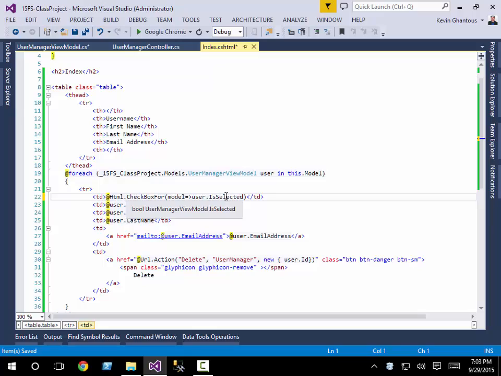Did it give you that? Are you still in debug mode? Do you need to stop? Yeah, that'll do it too. Make sure you stop before you start to do that. Did it give it to you now? Yep. All right. So I now have this property.